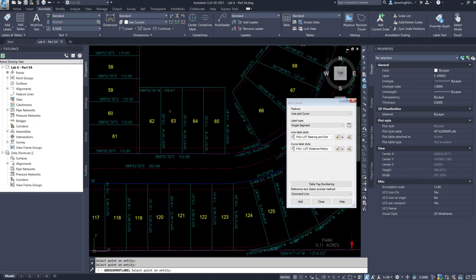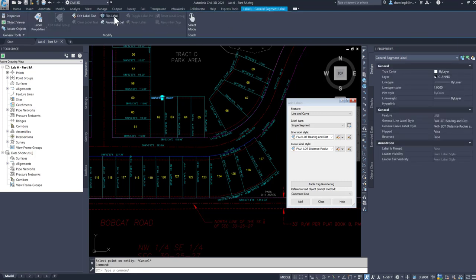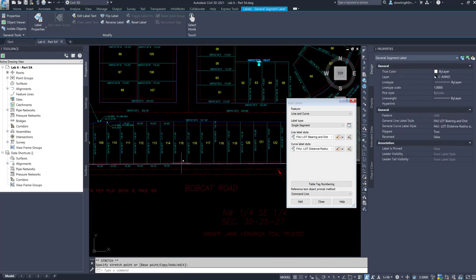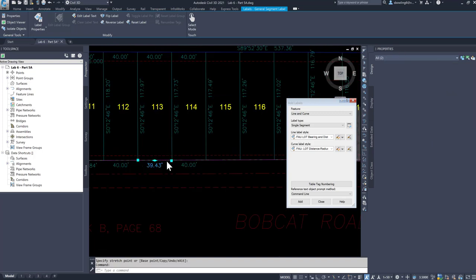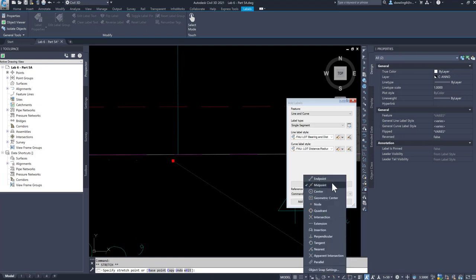I'll probably just do a distance on that one. So click that, flip that label, put it to the center. So we need to label the rest of them like this. That's also tagged to the wrong point. So let me put the end point on here.